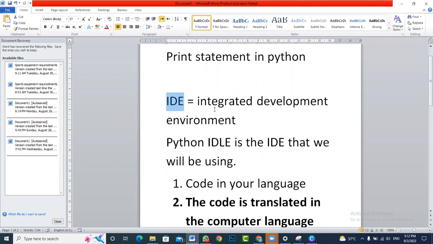There is a very important word that I have just used, and its name is debug. We will discuss what debug is, but today let's just focus on what an IDE is. So Python IDLE that we use is basically an IDE that we will be using.